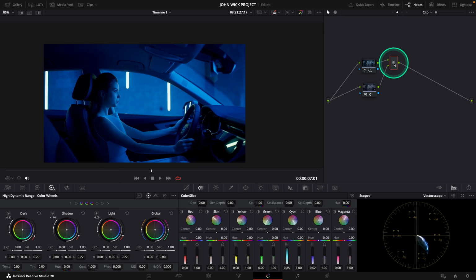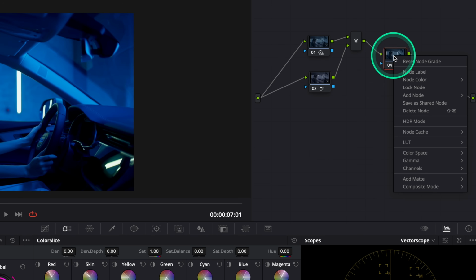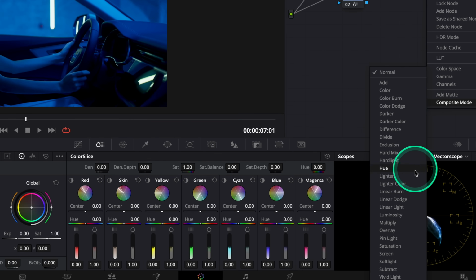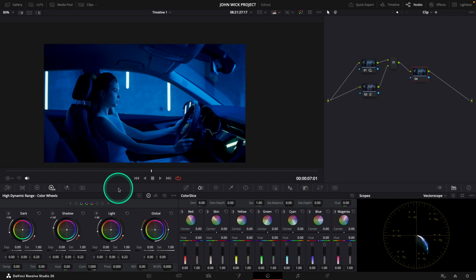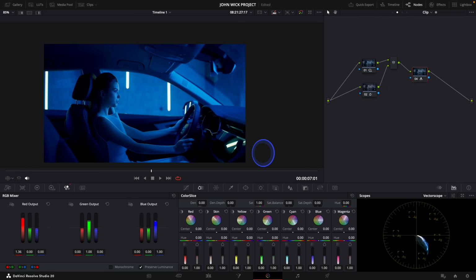Let's see the second method for density. We're going to create a node outside of our parallel node. We're going to right click, go to composite mode, and go to luminosity. After this, we are going to our RGB mixer, and we're going to affect our red output. You can see that if I move it, we're going to have some luminosity coming in or luminosity toning down on just one part of the image.